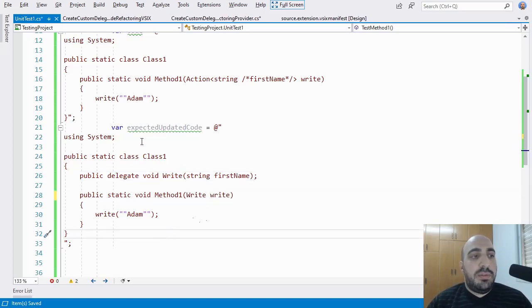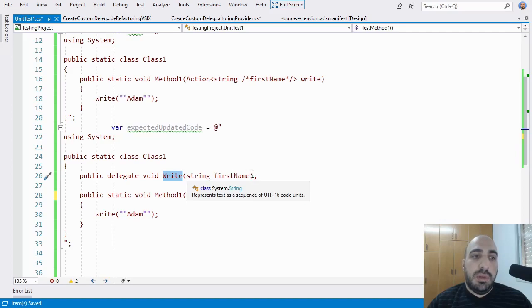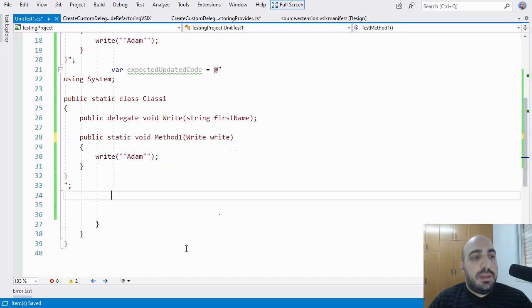Okay, so after running the code refactoring, we expect the updated code to include a new delegate defined in the class with the name Write and with a string parameter called firstName. Now the name Write comes from the parameter name write, but is uppercase here, right? And then firstName here comes from this comment. Okay. Now I'm going to write the code that will invoke the code refactoring.